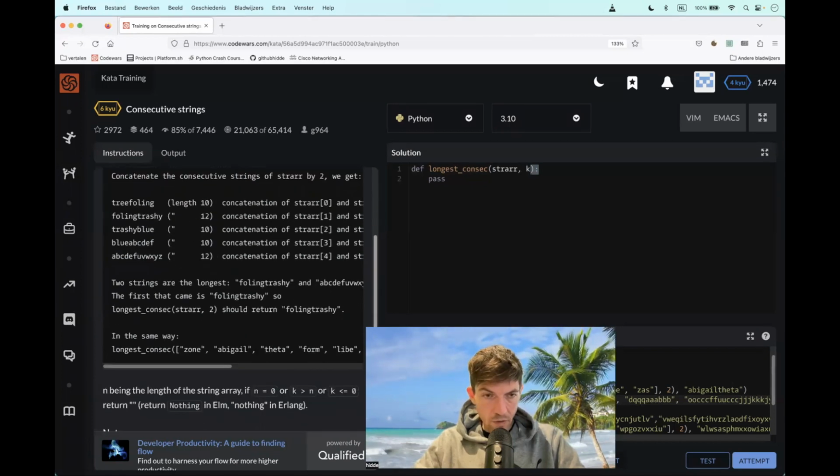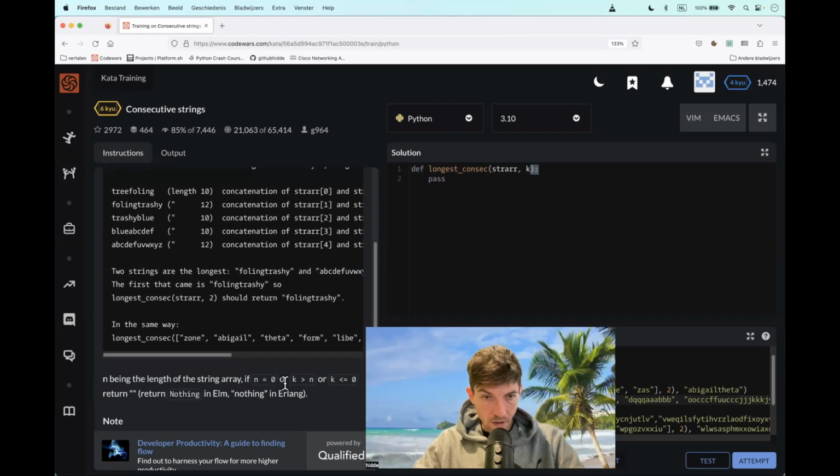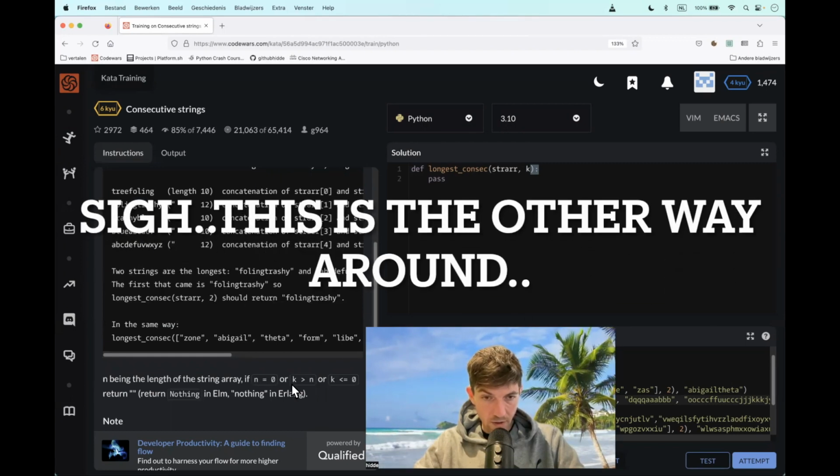Are there exceptions? Yep, as you can see, if the integer is 0 or less, then we have to return an empty string, and the same applies to the length of the string. If it is more than the integer which is given, then we also have to return an empty string.